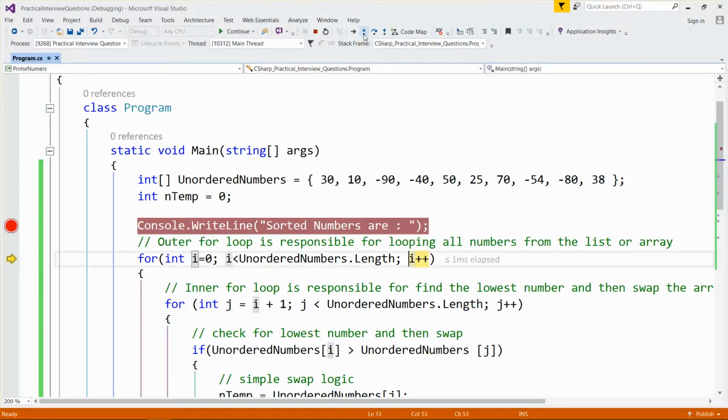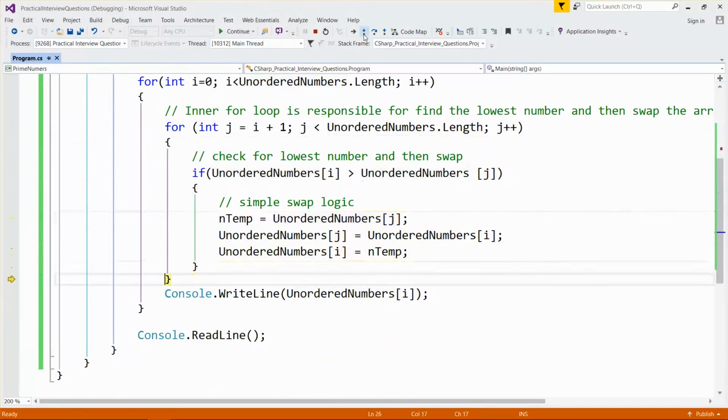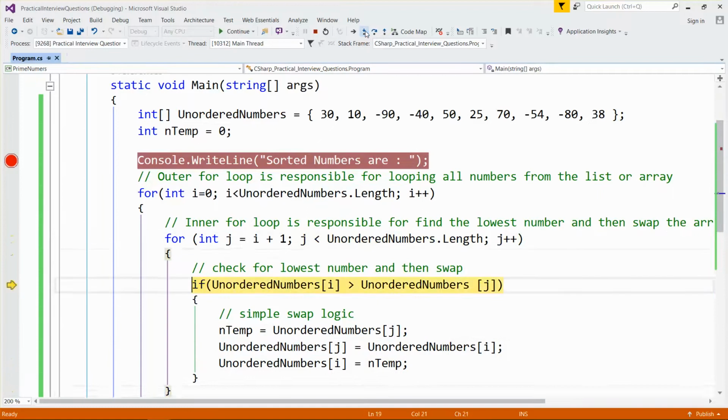And let me do the second loop completely. After completion of the second iteration, second number comparison, we'll see this time. So minus 90 and minus 80. After minus 90, the minus 80 is the next lowest number. Then it moved to the second place. So like that, it does for the remaining things.